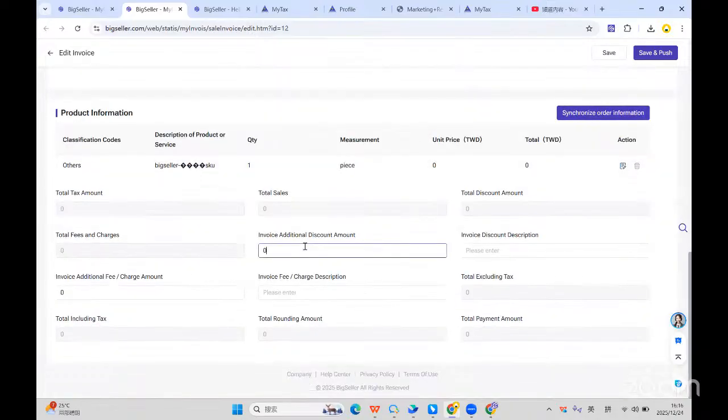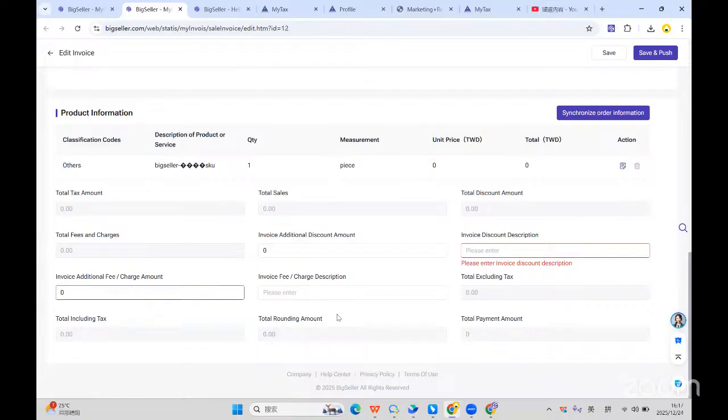And also here, this is the additional discount amount. So if I add an amount like 34, then here you must fill in this description. If you don't have any additional discount amount here, you can just enter 0. Then you don't have to enter the description here. Also for the invoice additional fee or charge amount, enter 0, you don't have to fill in, but if you have any amount here, you must fill in here.